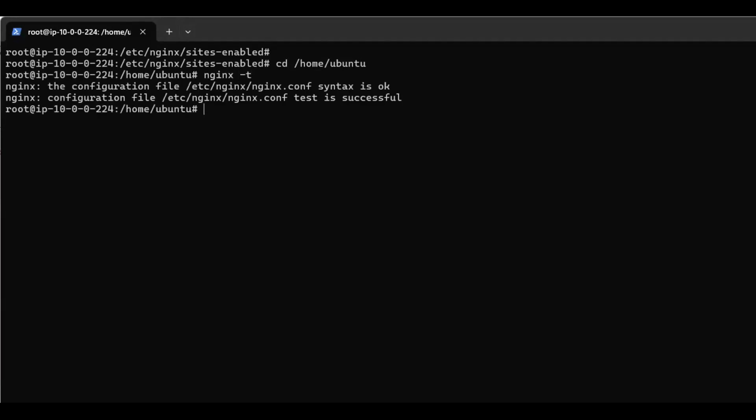Nginx is running successfully. What does the nginx -t command do? It checks whether the Nginx configuration is successful or not. If there is any mistake in the Nginx configuration file, you will get a failure. Now it seems all configurations belonging to Nginx are okay.